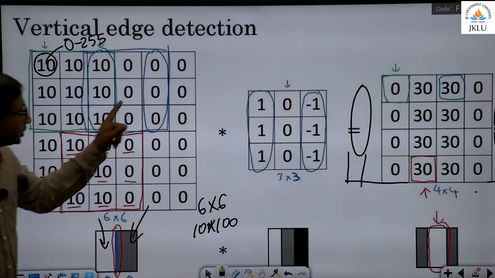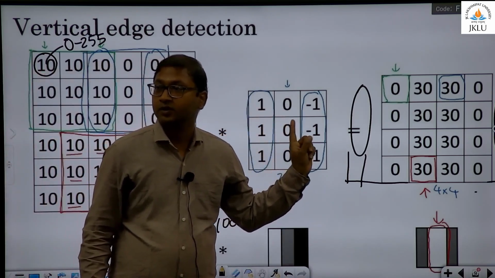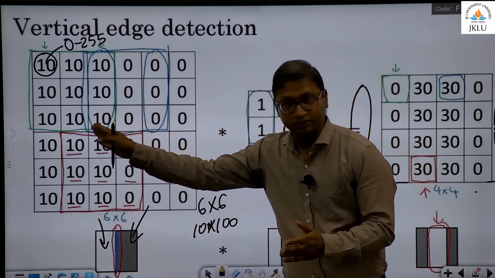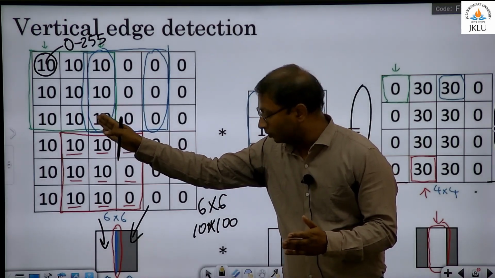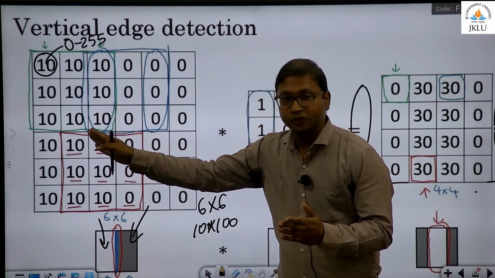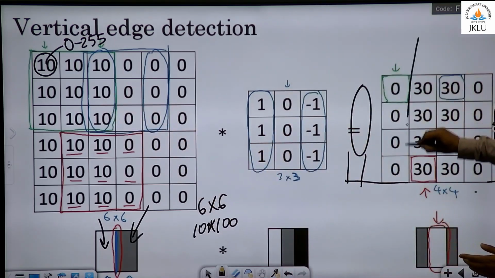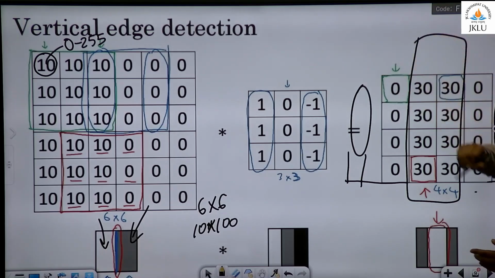Right? Now this is a remarkable property of this filter. What is it? Wherever you see a transition from brighter side to darker side, it is recognizing this edge.